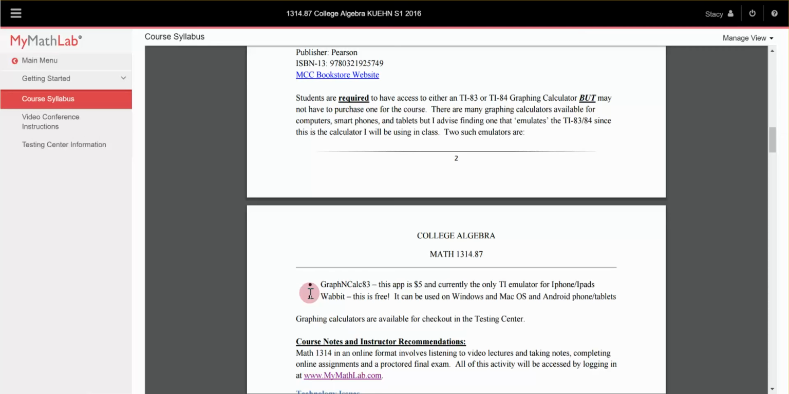Now, as you will find out when you read through the course syllabus, we have a proctored final exam. So if you do not have your own graphing calculator and you've been using one of these off of a computer or a smartphone or a tablet, and you come here to the testing center to take the final exam, you can't use any of that technology, but they have graphing calculators for you to check out there. So that problem is solved.